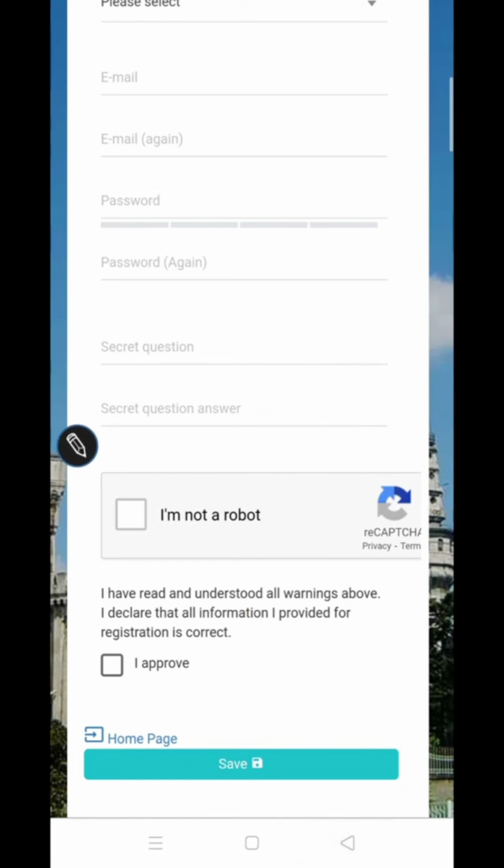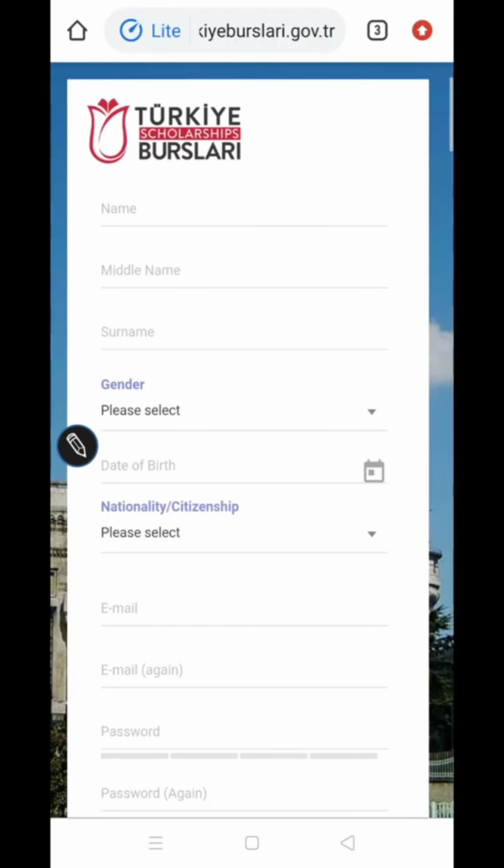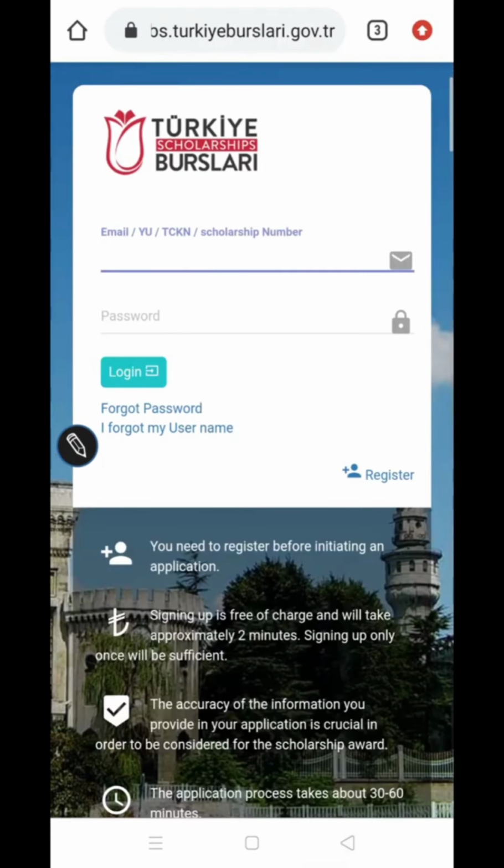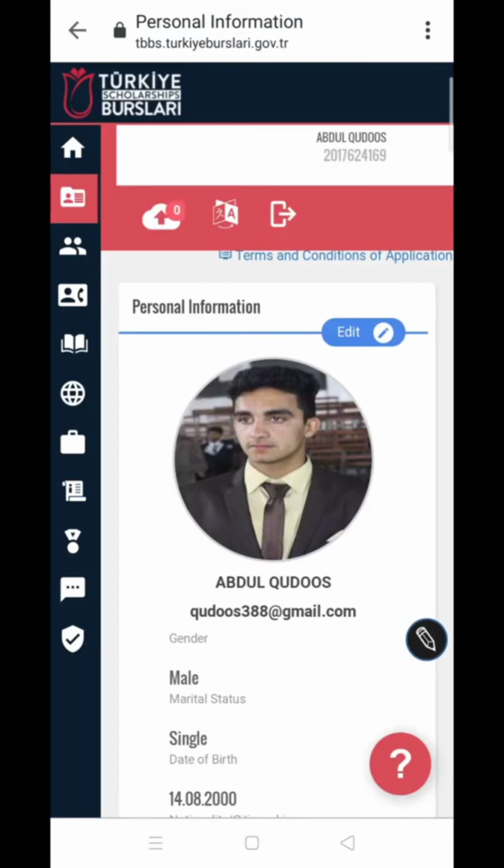Your account will be registered. After that, you will be redirected to the login page. So write your email and the password and click on login. After logging in, you will be directed to your personal information column.